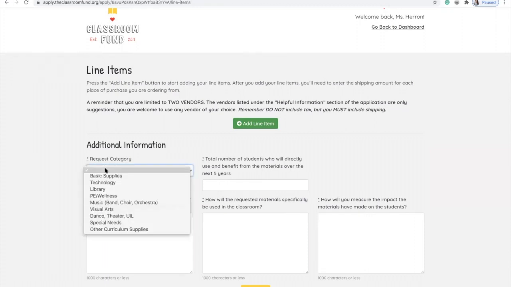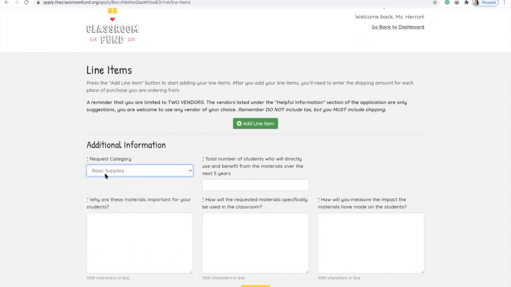So I know that I'm going to be requesting basic supplies, so I'm going to go ahead and put that in first. I'm going to just say 100 students here. We'll use them over the next 5 years. And then I will put in my answers here. So I'm just going to put in "test" and make sure that you're using grammar, periods, all that good stuff. Our review committee does look at that as well.